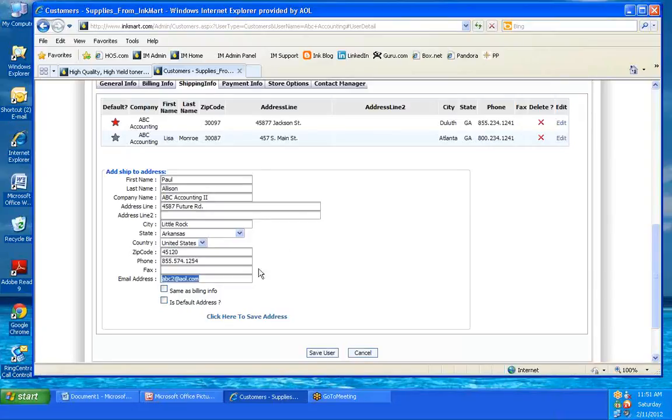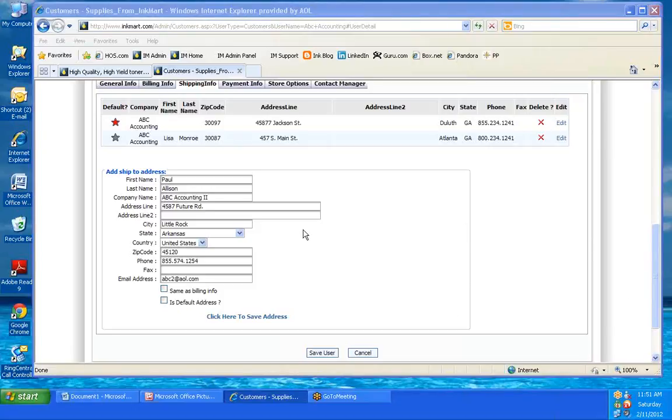Now, if we wanted this again to be the default, all we do is click on the default. And then every time they check out, that would be the first populated address. But if they wanted to choose to ship to any one of these other two addresses, they would just use the toggle, select the address, and they could ship then to the other address. Once the information is entered, click here to save.